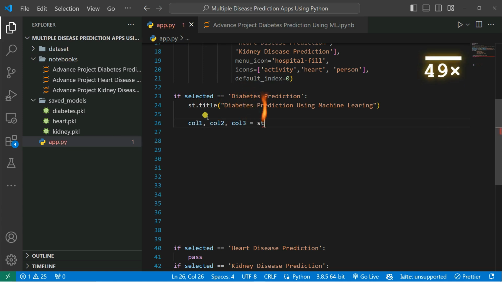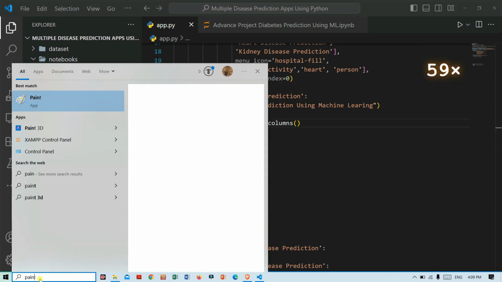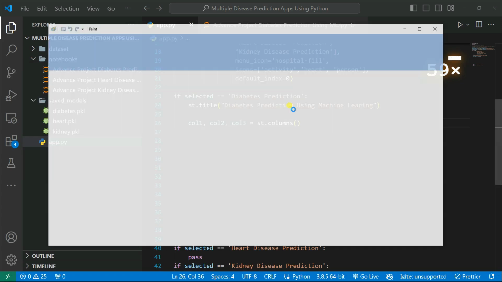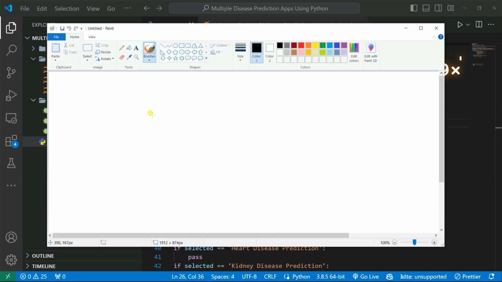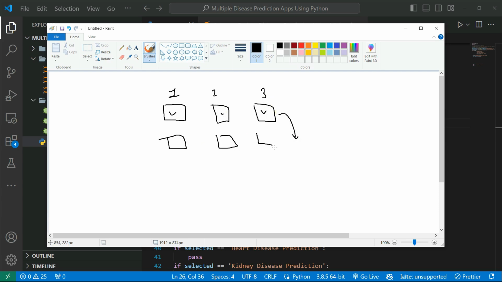Let's use st.columns. Let's try to discuss this thing again. Let's open Paint. It's better. See, in this application we have maybe 7 to 8 inputs. In this screen we have one column, in the one column we have one box, and another column and another column. I mean three columns, one, two, three. In each row it has three boxes. After the three boxes it will again go to the next line.